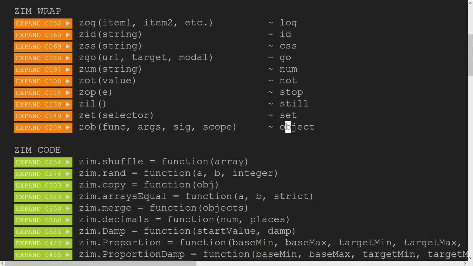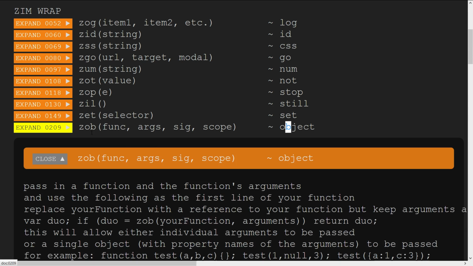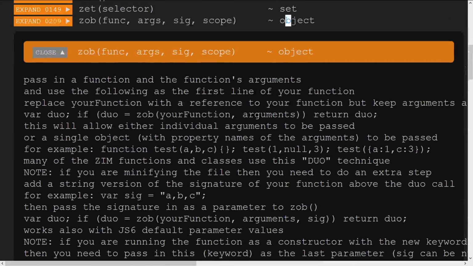Now, ZOB's kind of a fun one. I use it internally in ZIM. This handles passing in a parameter either as a bunch of parameters or as a single parameter object. So if we open this up, it's a bit more complex. So it's what ZIM Duo provided was all about. So let's see, here's a function test with parameters A, B, C, and we might want to run test and go 1, null, and 3.